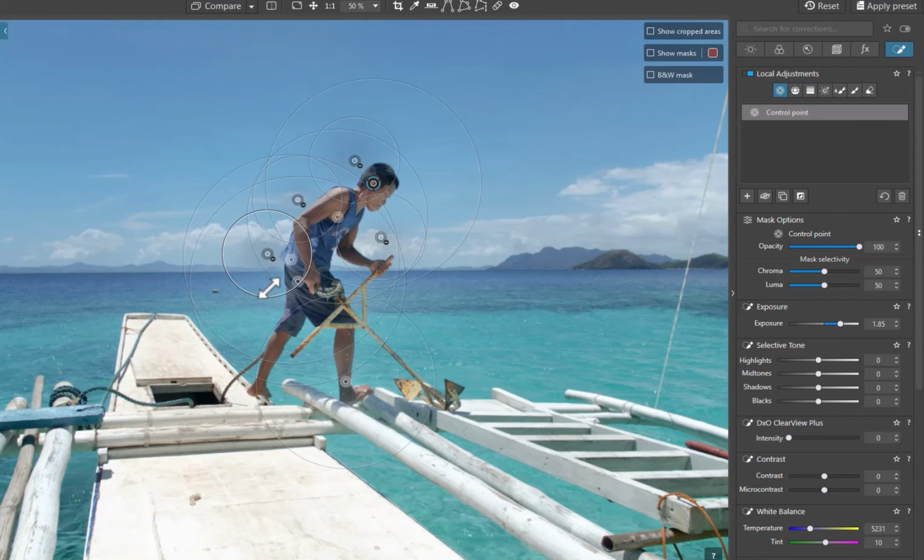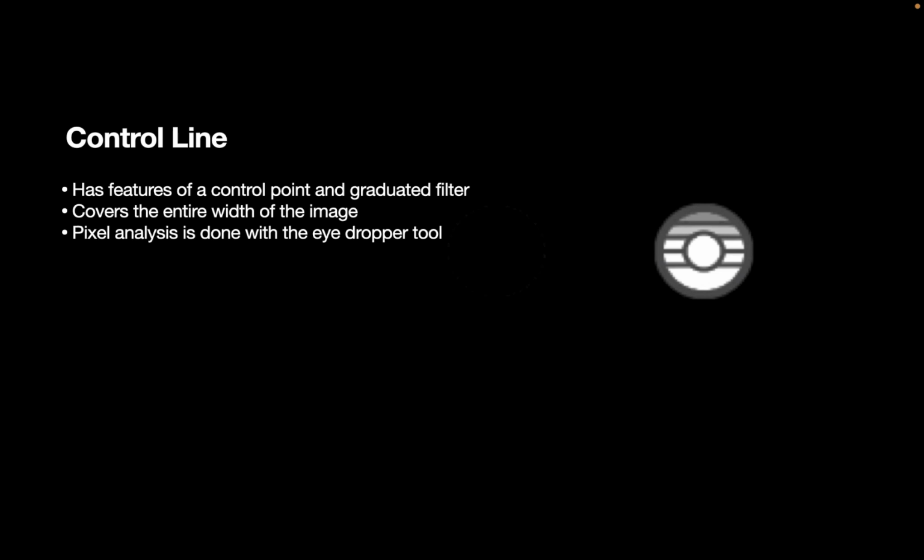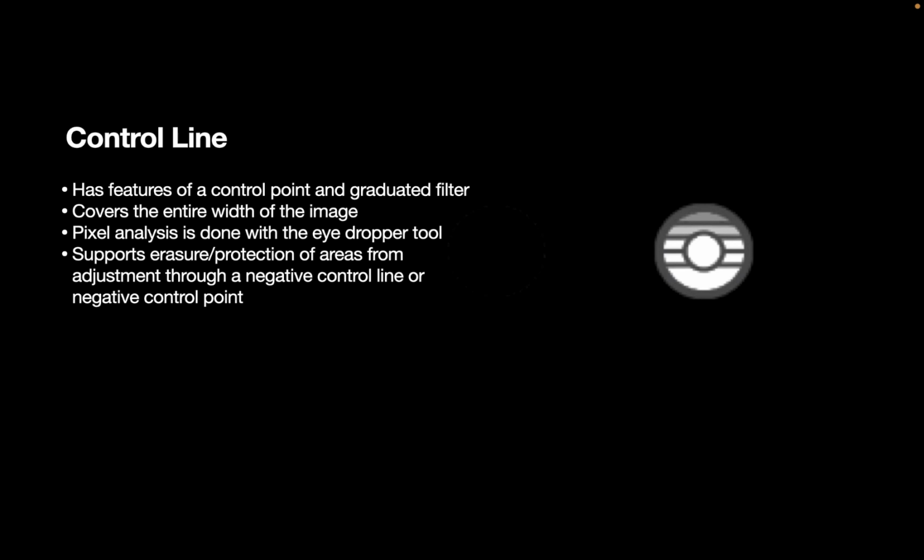And that brings us to the number one masking tool, the control line. The control line has features of a control point and graduated filter. It covers the entire width of the image. Pixel analysis is done with the eyedropper tool. It supports erasure or protection from the effects of an adjustment through a negative control line or negative control point.